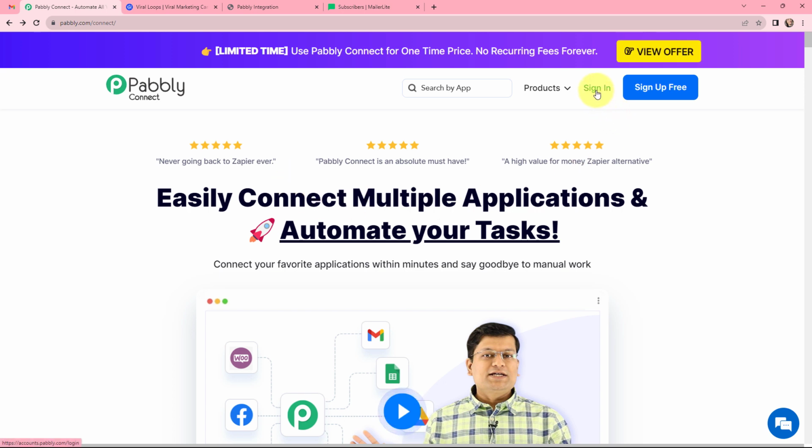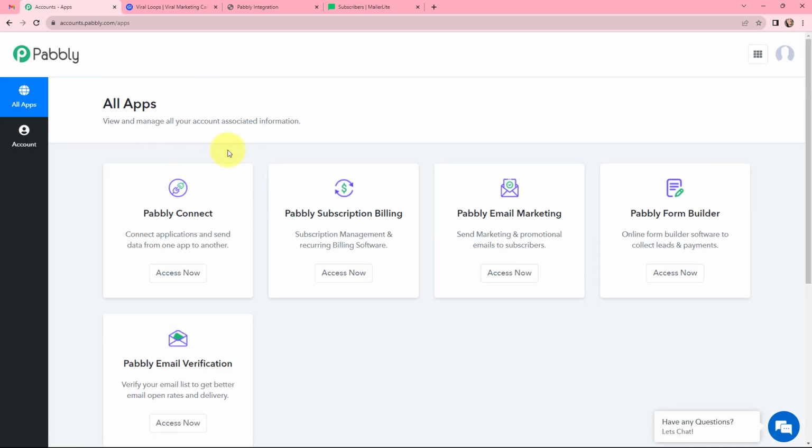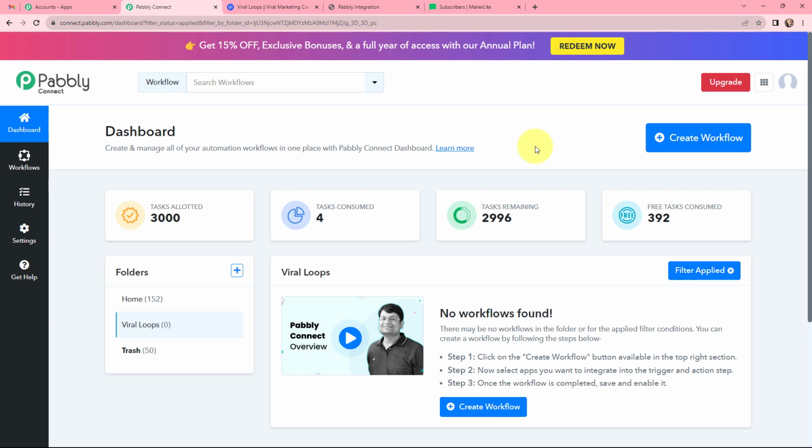So here I will simply sign into my Pabbly Connect account, but if you are a new user, you can click on the sign up for free button and you will get 100 tasks for free every month. So as an existing user, now I will sign in. Now this here is the all applications page by Pabbly. I will go to Pabbly Connect and click on access now to reach my dashboard. Now this here is my dashboard, and to create a new workflow, I will go to my right hand side corner and click on this create workflow button.